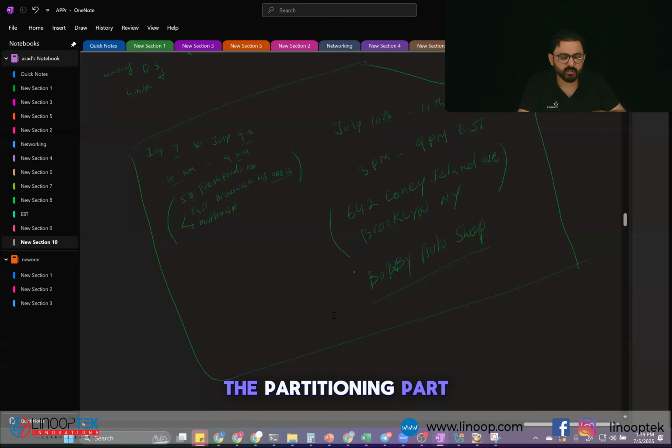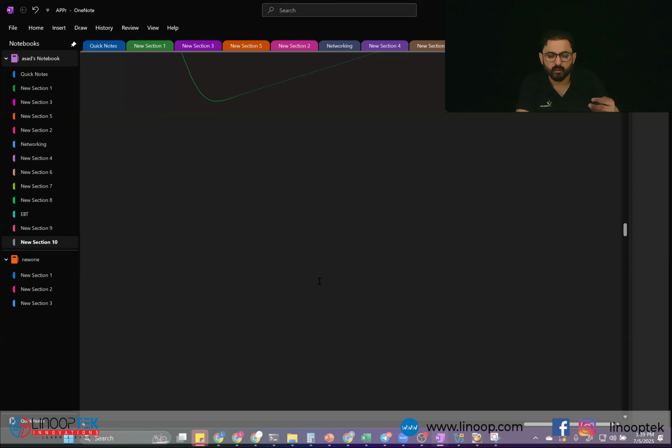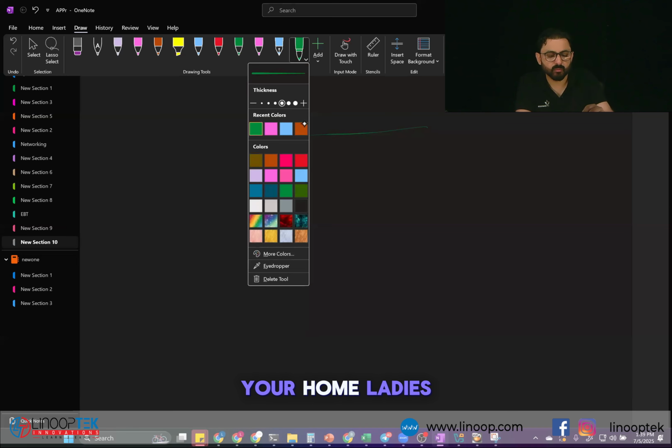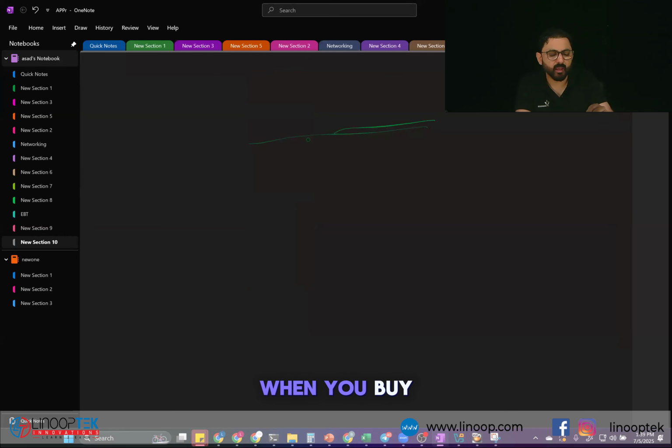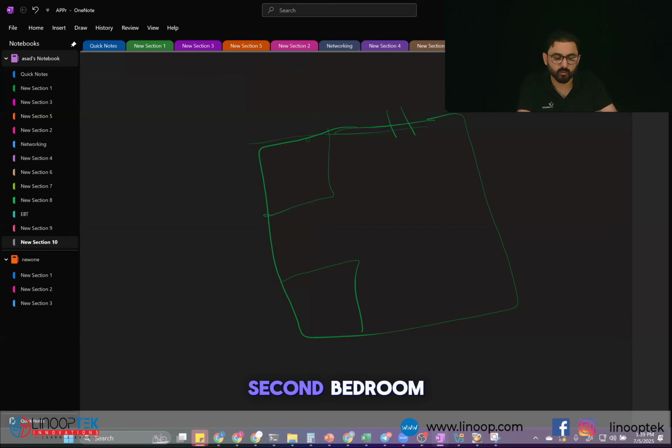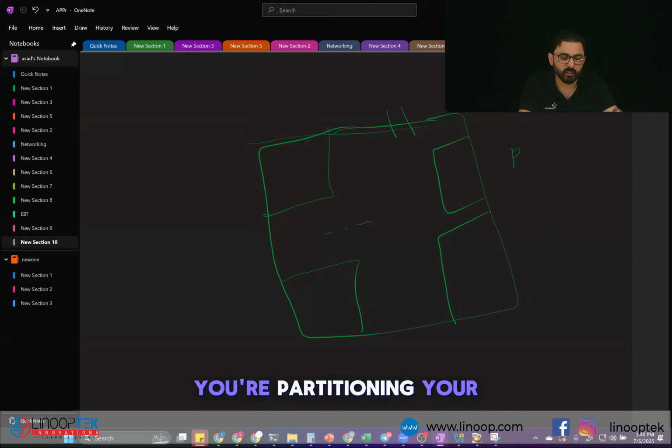Do you remember the partitioning part, what I explained to you guys? When you buy your home, ladies and gentlemen, when you buy the land and you want to build a home, you will decide where's the entrance. You will decide which is going to become the bedroom, the second bedroom, the kitchen area, the living area, and where the bathroom will go. What are you doing over here? You're partitioning your land. Why? So you can organize.